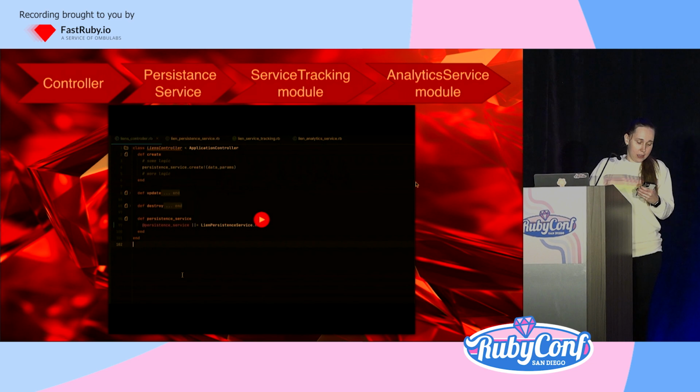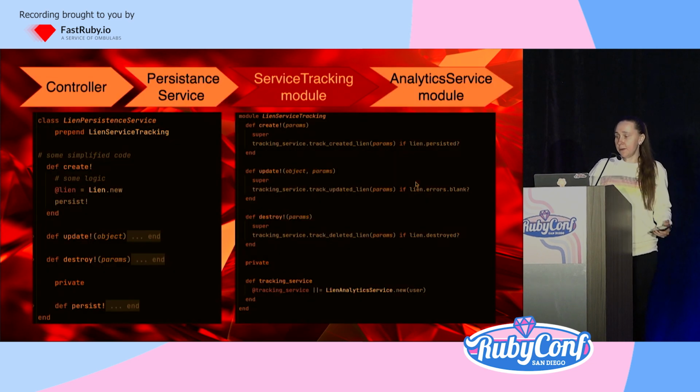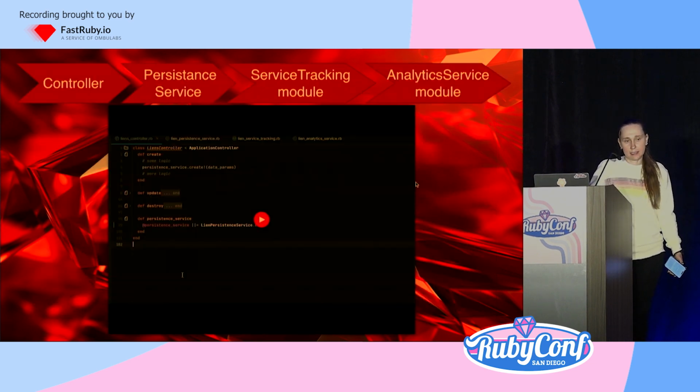So I don't know about you, but I'm lazy. And building out a service tracking module, an analytics service module, plus 2 files, multiplied by 2 different classes, that would make 8 files. And I'm not going to do that.